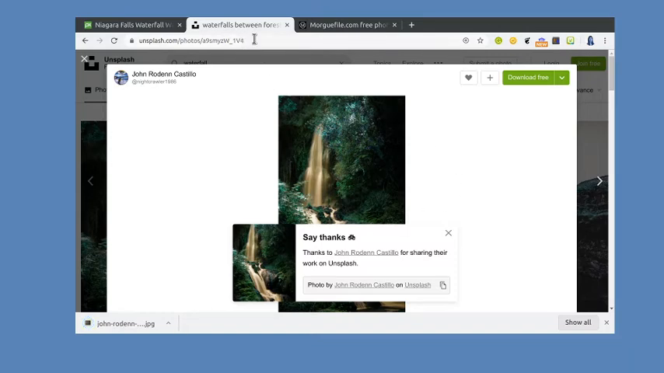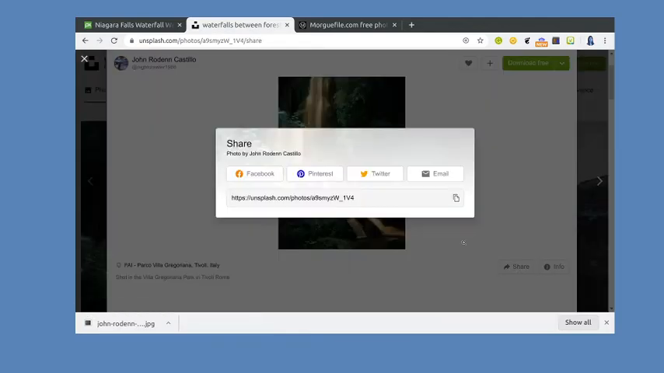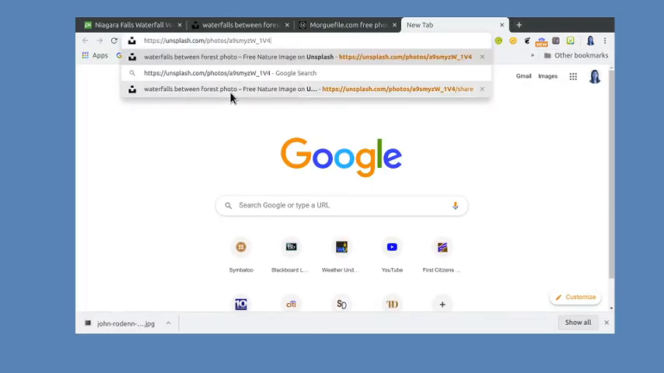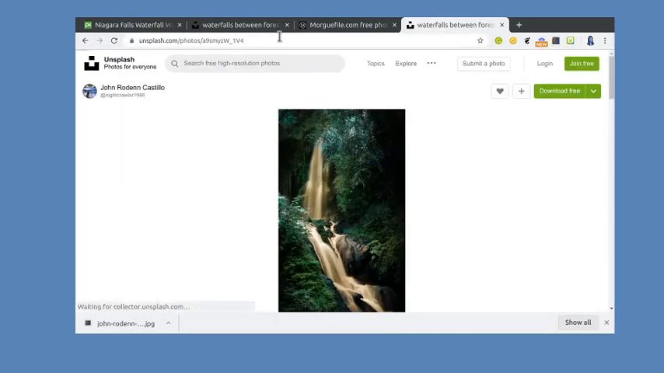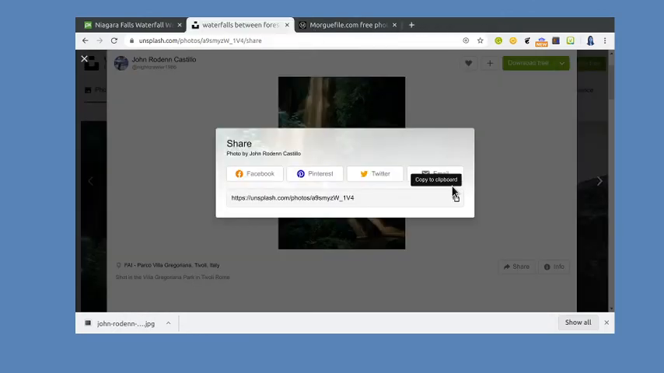Again, you can go up here to copy where the image is coming from, or if you scroll down a little bit, there's a share button. And that share button, again, you can copy from there, or if you copy to the clipboard, again, you can then paste, and the image is going to be the one taking you directly to what you want to take a look at. So that's how we work on Unsplash.